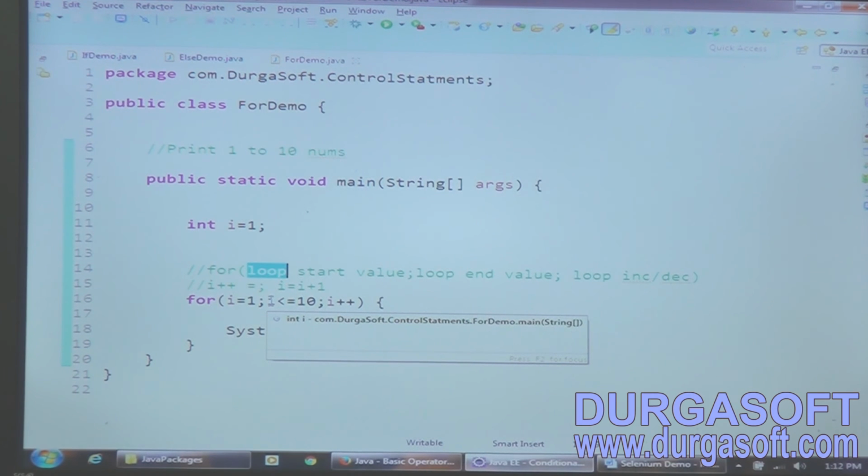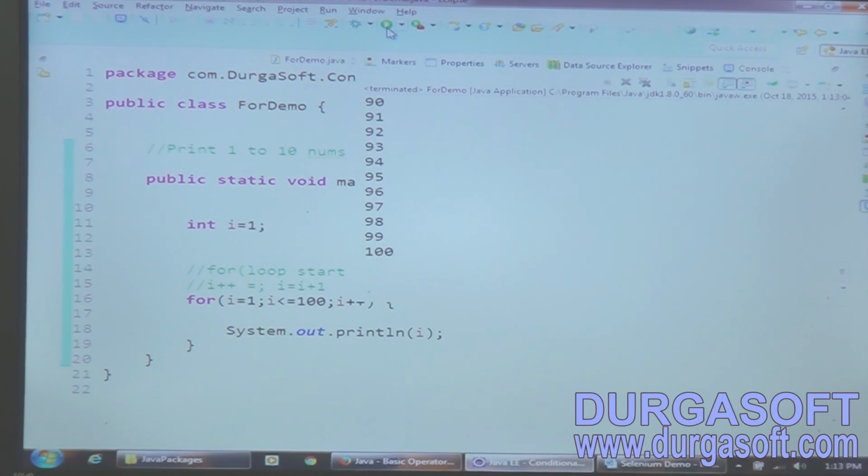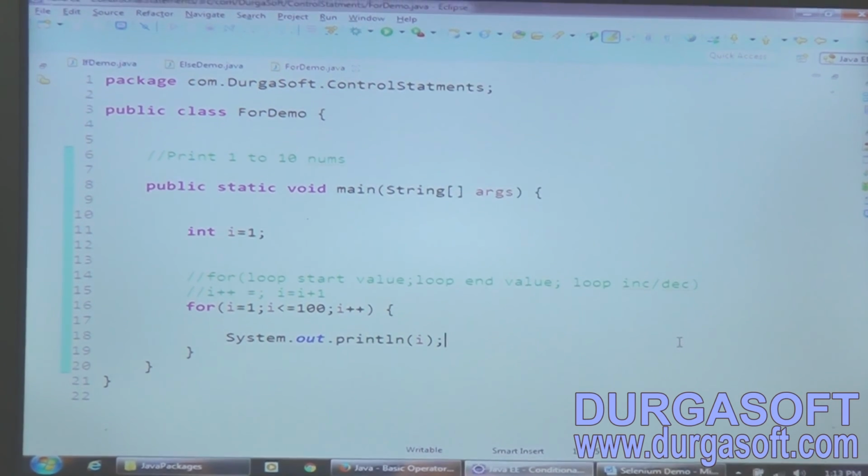If I want to print 1 to 100 numbers, team, yes, you can print it. So 1, then you can keep it up to 100 numbers. So see here, it keeps printing like this, 1 to 100 numbers. There is a use case now. I want to print 100 to 1.